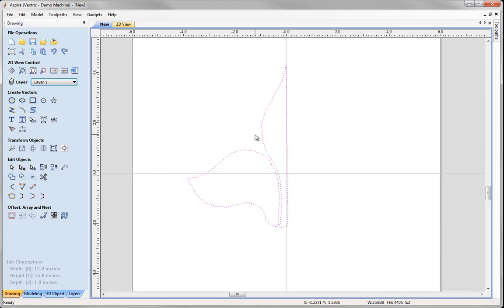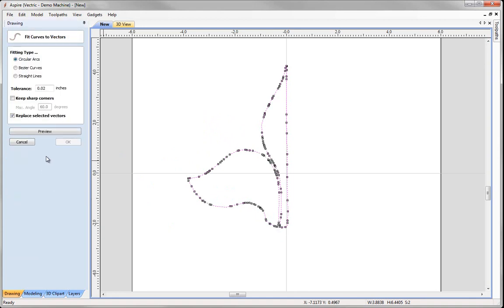I'm going to choose both these vectors and then click on the curve fit icon. The major enhancement to this is the fact that it now displays to me the nodes on my curves that I've got selected, and we also again have this preview button here. So once more I can make changes. I'm going to choose to go to Bezier curves. Let's set a tolerance of 0.005 of an inch. I'm going to choose the option to replace selected vectors and hit preview.